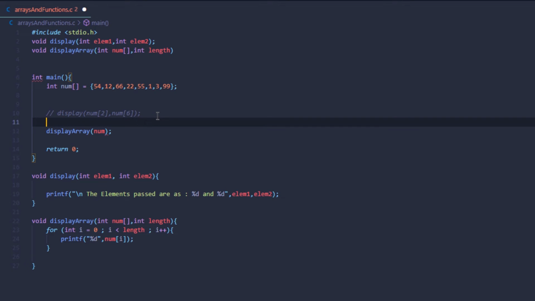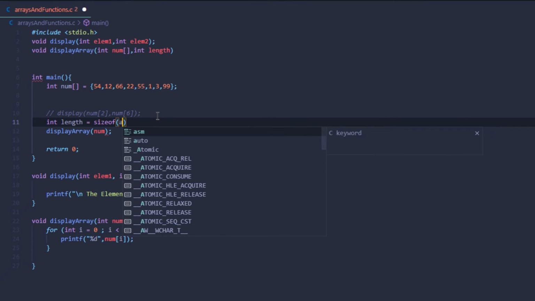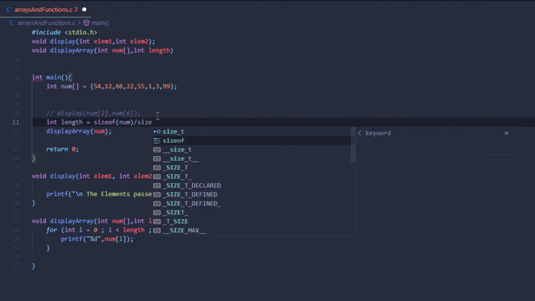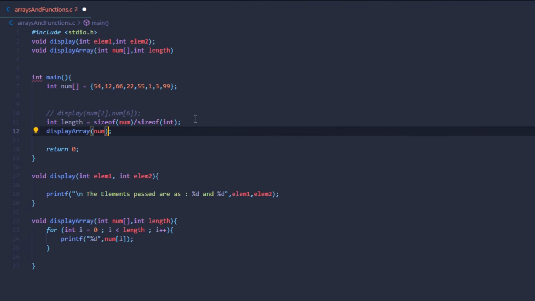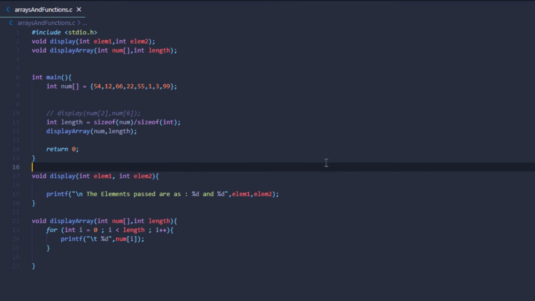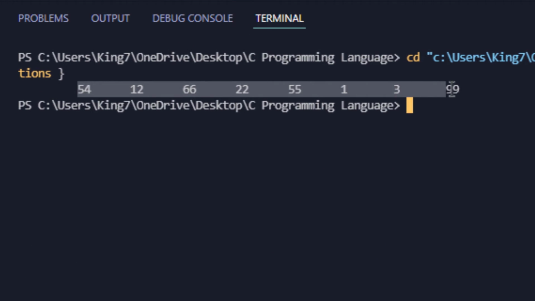And lastly, to pass in the length, I'm going to create a variable, and I'm going to use the sizeof function to find the size of my array, which is num, divided by the size of the type of the array, which is integer. And in the second argument, I'm going to pass in this variable. So if I save my file and execute my code, I get the following output. As you can see, all the elements of the array were printed, or I can say my whole array was printed to the terminal.